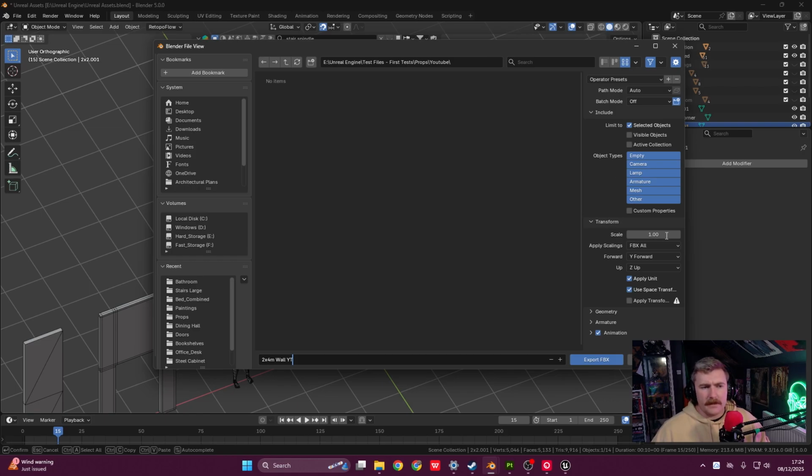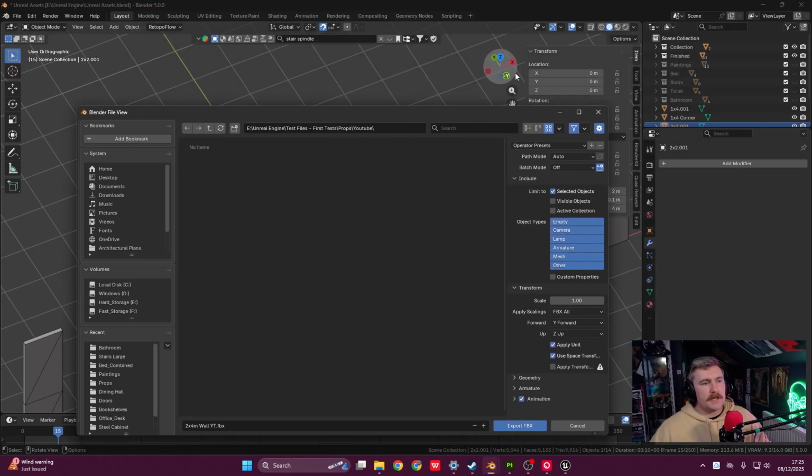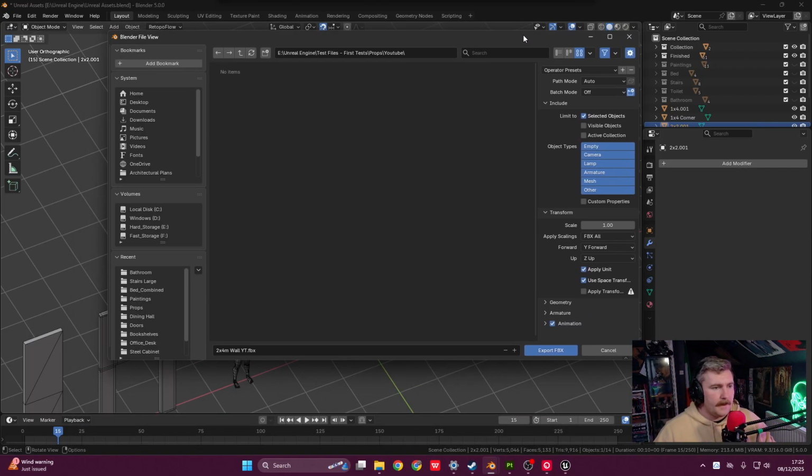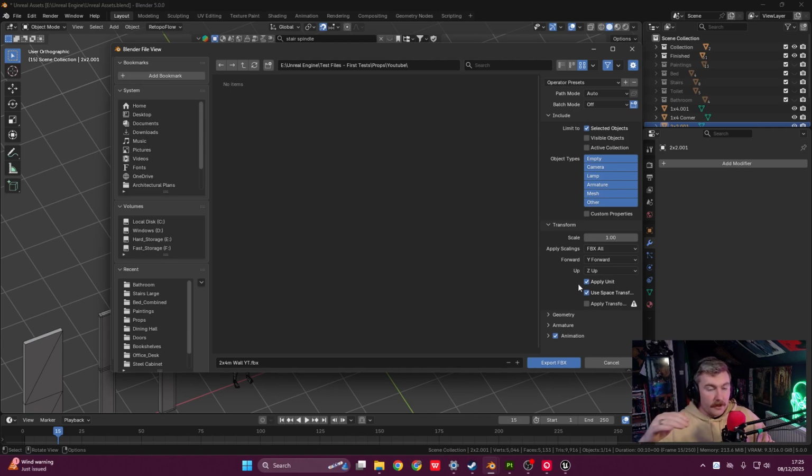Come down here then, scale 1. We already set the scale up earlier. We want to make sure that our apply scalings, it'll be default set to all local. Make sure that you come in and change it to FBX all. Then your forward, I think it's default set to -Y forward. So make sure you come in and set it to Y forward. And then that will automatically change this to Z up. Because the Unreal Engine gimbal, like their X and Y and stuff, is a little bit different than Blender. It can also be different to other modeling softwares, but these are the export settings.